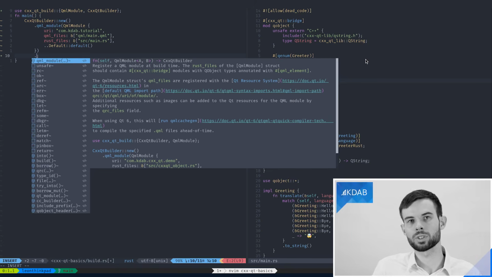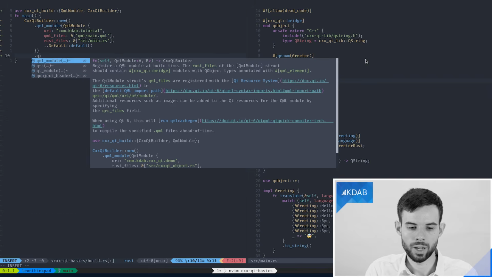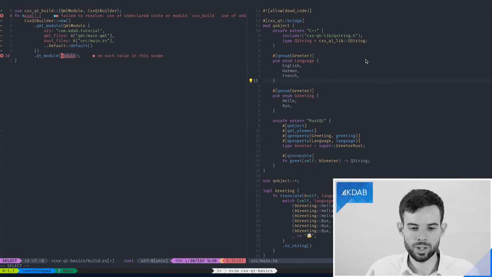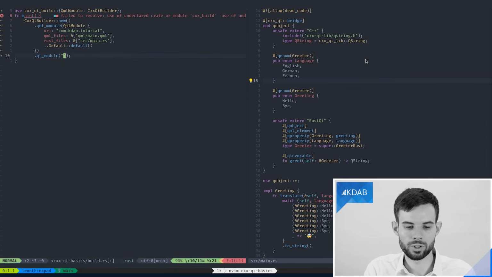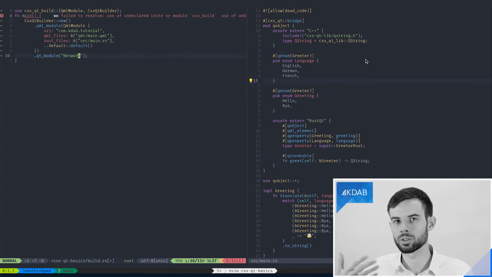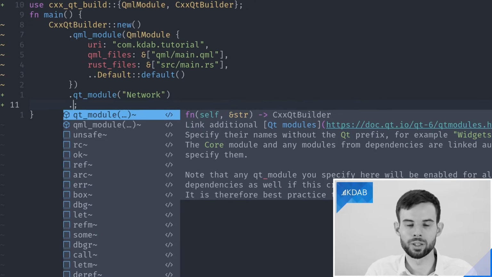We will then also tell our CXX-Qt builder what Qt modules we need. By default, we already include the QML module, because we are ourselves defining a QML module. But for compatibility with macOS, we'll also want to add the network module, which is sometimes required on certain builds of macOS. But if you don't need this, you might as well leave it out. And we can then build our application.